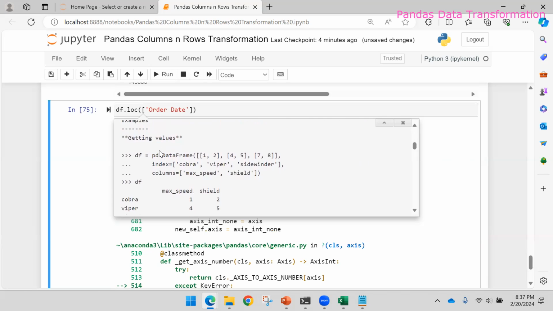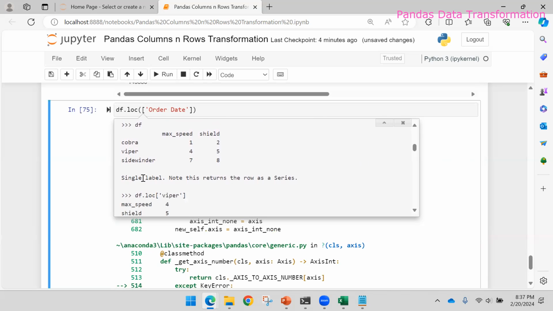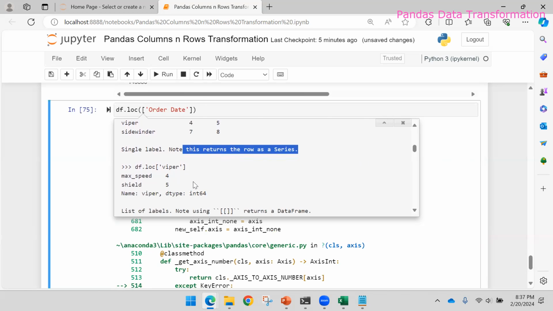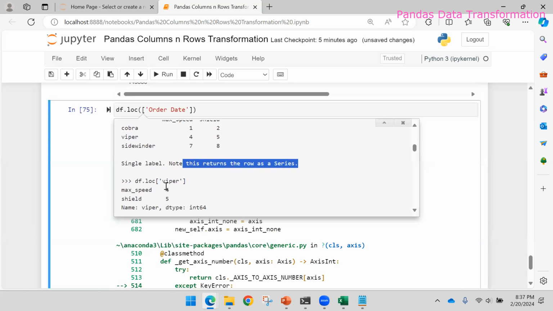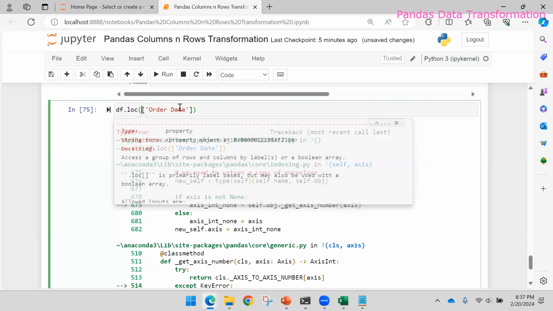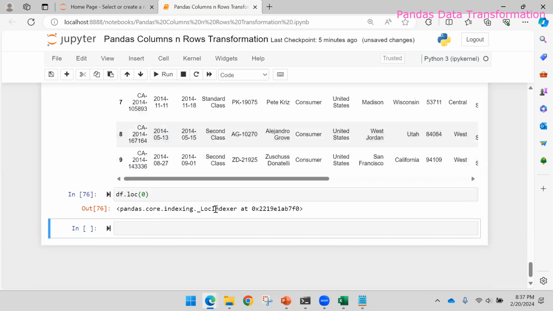Indexing, okay, I'm just seeing how it works. Data frame, it shows data frame. Okay, single label, note this returns the row as a series. Okay, index. loc, if I pass the single index, it is going to work. So if I pass 0, okay, it accesses the data in this way.